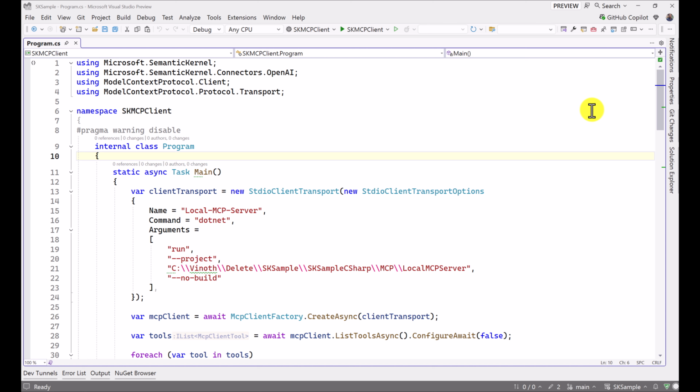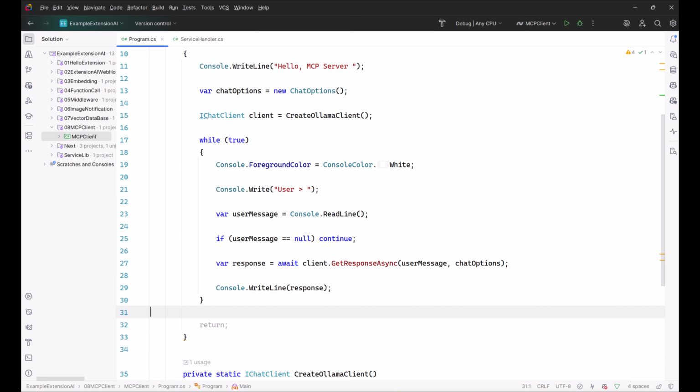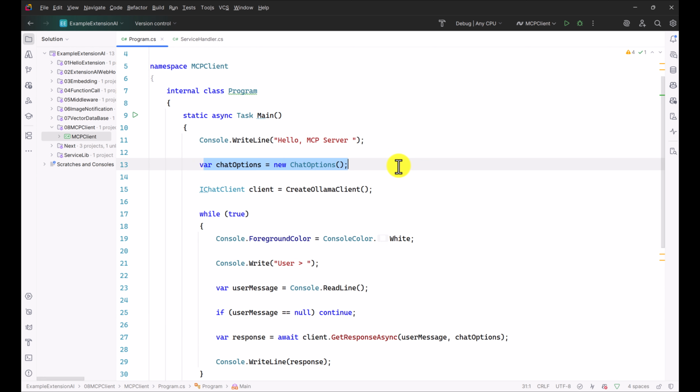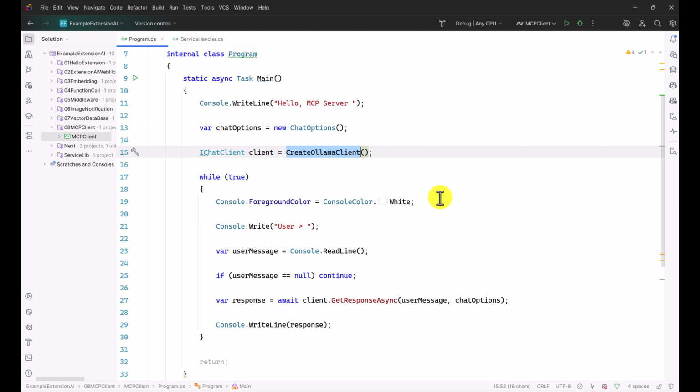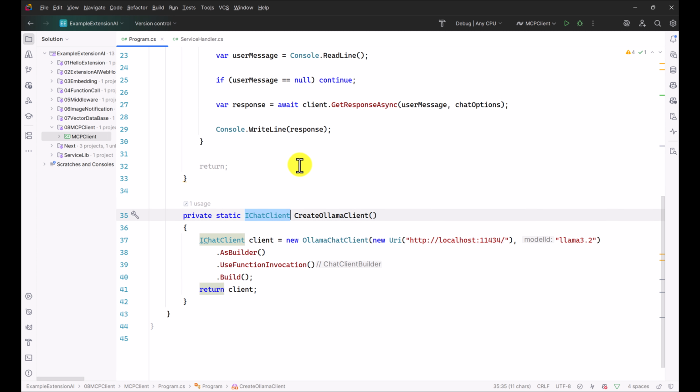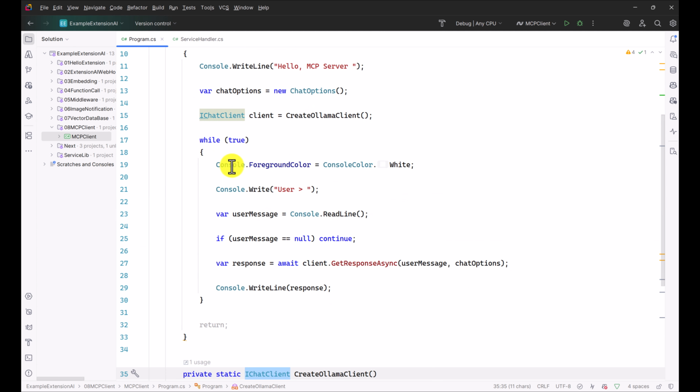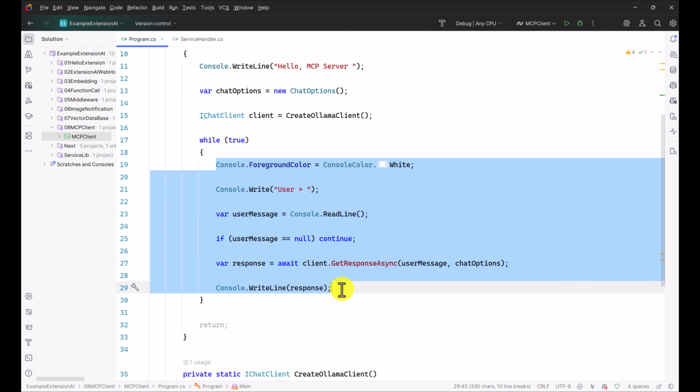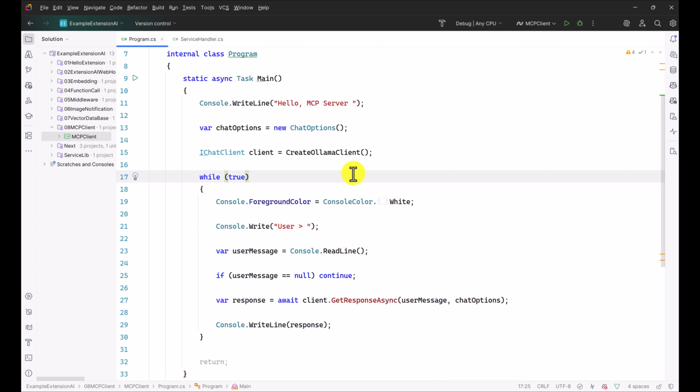So let's move to our Microsoft Extension SDK sample. Here I have created a new project called MCP client. Here I added our chat option and I created the local Llama client. I connected my local model Llama 3.2 and wrote this chat client interface, and here we are calling the function. So in this application I'm going to add the MCP client code to connect to the local MCP server.